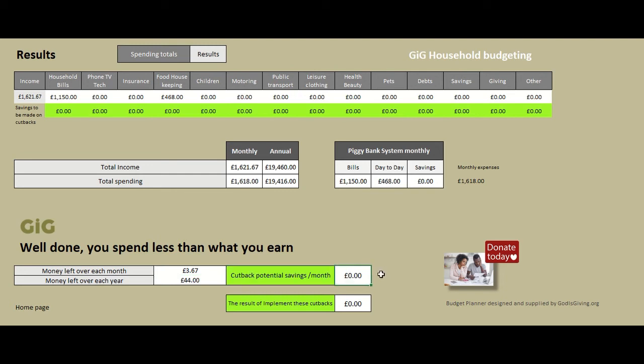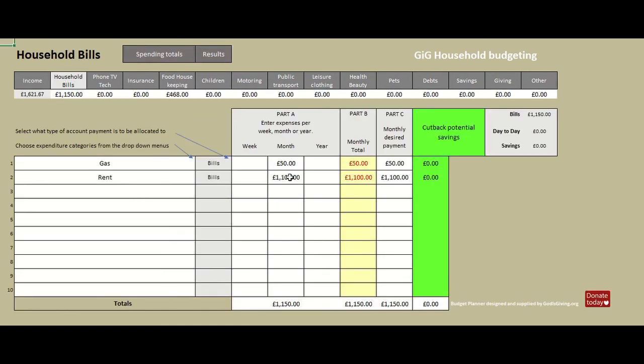After considering our balanced budget, we've now decided that we would ideally like a little bit more than £3.67 left over each month. Therefore, one of the areas that we believe we could possibly make some big savings in is in the amount of rent that we pay. So let's look at the household bills section. Currently, we are paying £1,100 per month rent. We know we could possibly move to a different area and reduce our rent to £900 per month. So let's put that in for a goal this year.